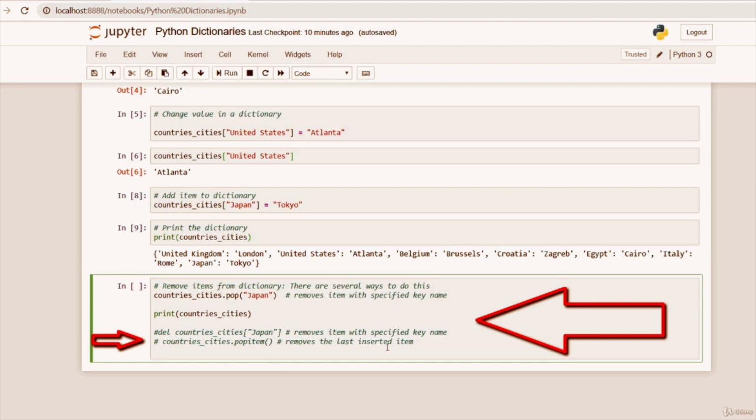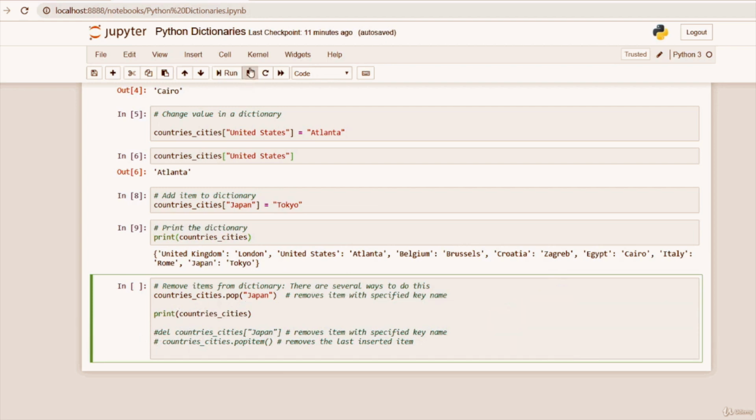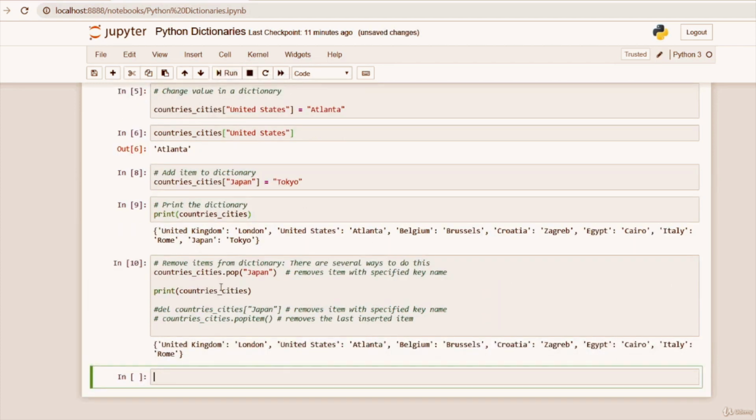All right, I've commented those two out because I don't want them to run. I only want to run the pop method. So let me run that. And this print function here prints out the modified dictionary after removing Tokyo. You can see Tokyo is no longer in the dictionary after we've removed it using the pop method.